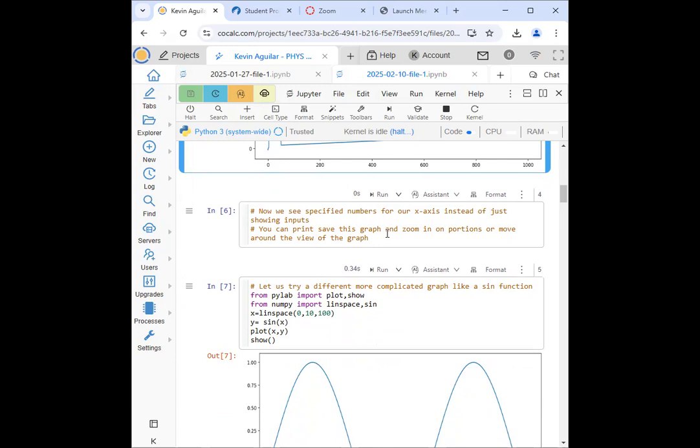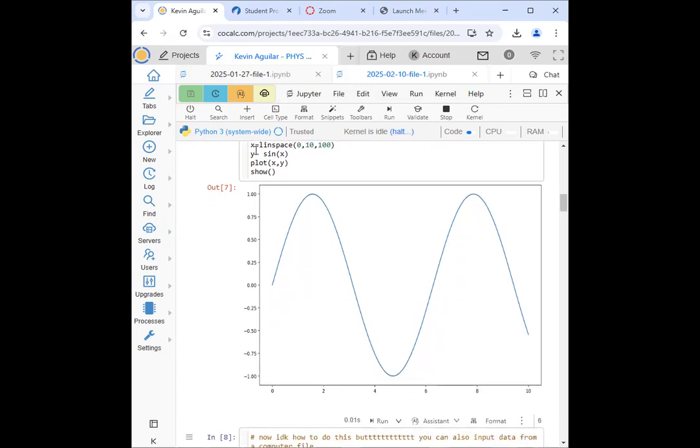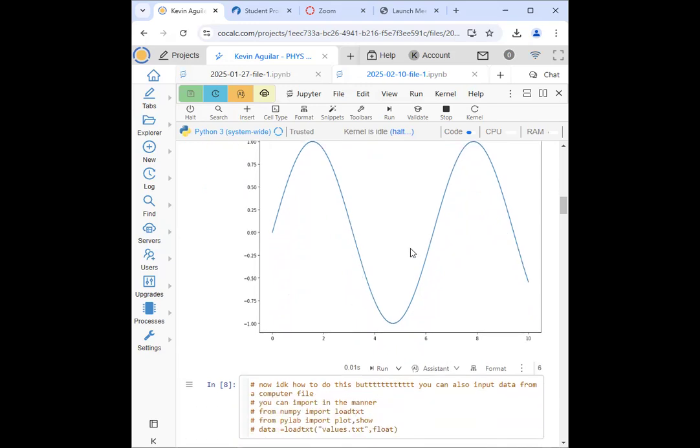And then we go into a much more complicated graph, where it's actually a function now. From PyLab, we again import plot and show, and then from NumPy, we import linspace and sin, which is our function. So here, x equals our linspace with values from 0 to 10, and then y equals sin(x), which is our function. Then you plot x and y and you show it. So this is our actual sin(x) graph.